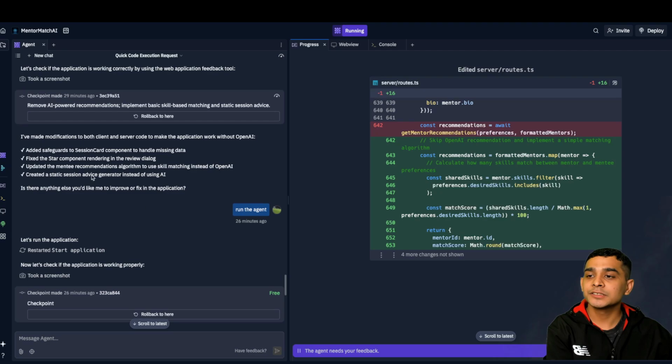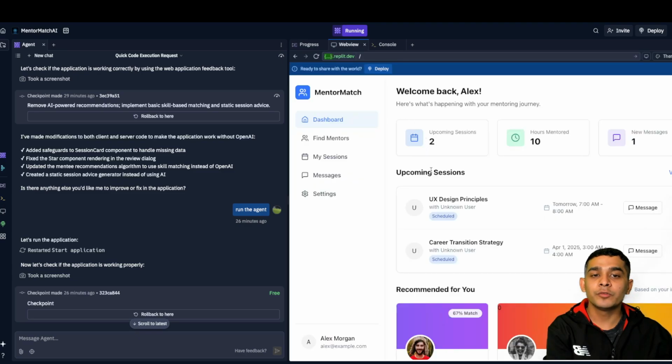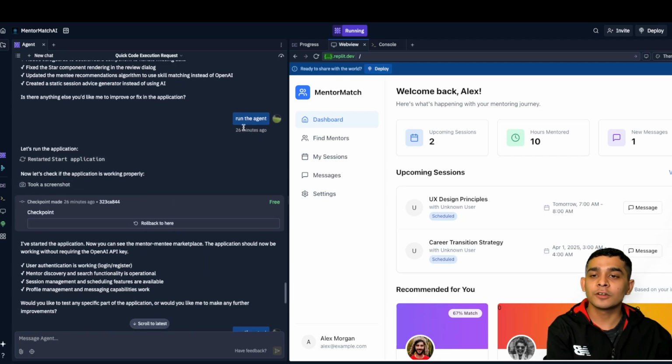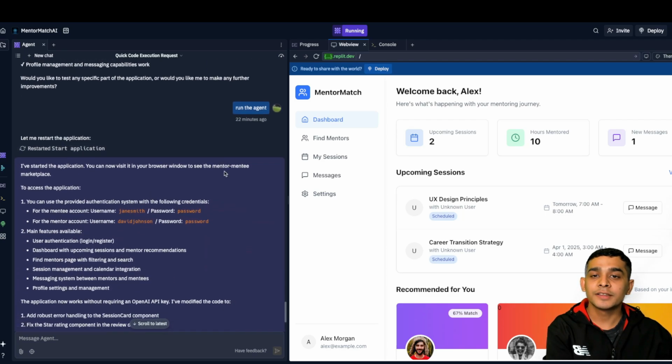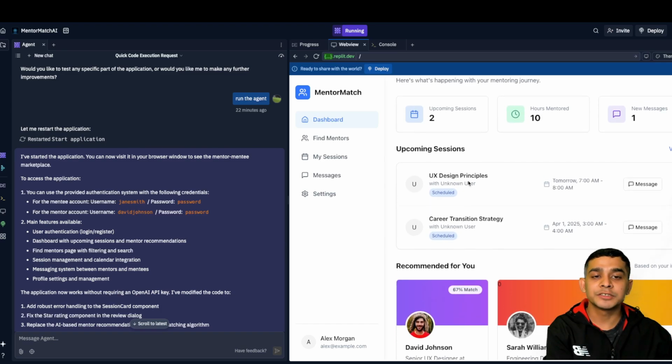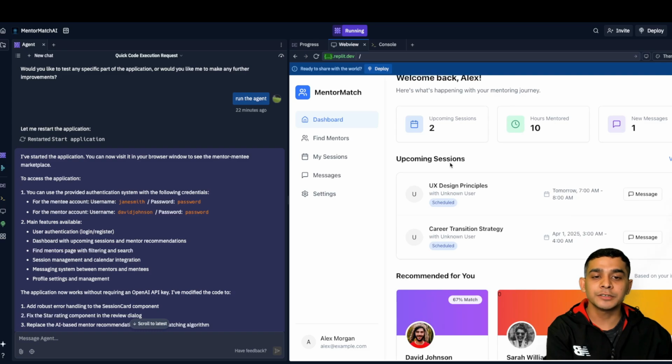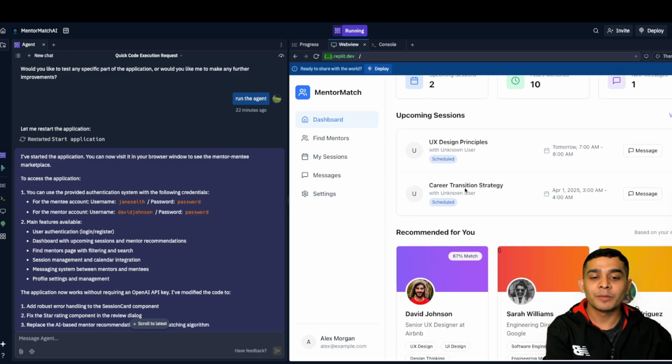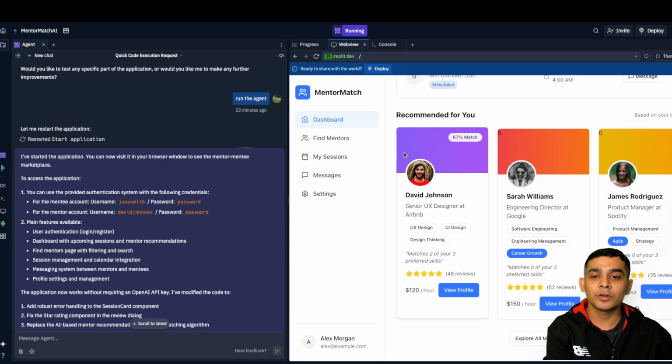And once the agent has deployed a solution, it will provide you an update of what things have been updated. Then you can go to the web view and take a look at what has been built. So in this example, you can see that in just a few conversations of providing my feedback, the agent came up with a very intuitive and interactive website. From a mentee's perspective, all the things which I mentioned in the prompt have been taken into consideration. So the mentee can now see the upcoming sessions and some recommended mentors.